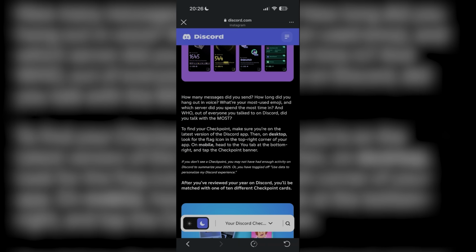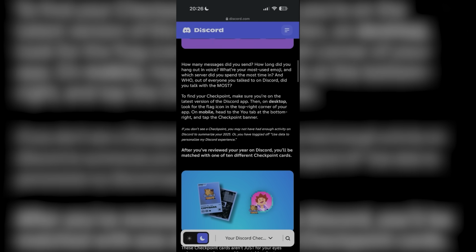Then on the desktop, look for the flag icon on the top right corner of your app. On mobile, head to the You tab at the bottom right and then tap the checkpoint banner. It says if you don't see a checkpoint, you may not have had enough activity on Discord to summarize your 2025, or you have toggled off use data to personalize my Discord experience.